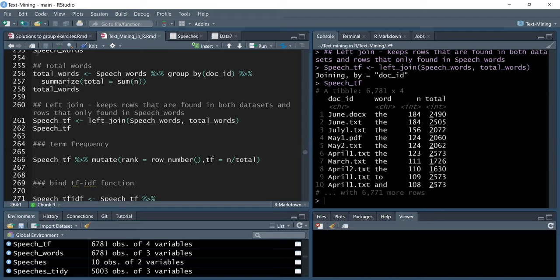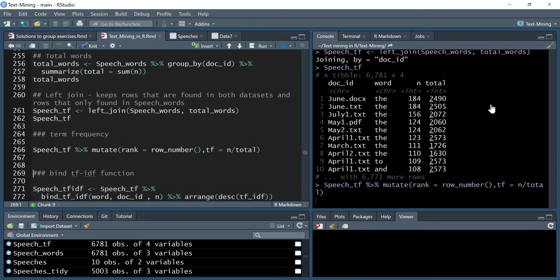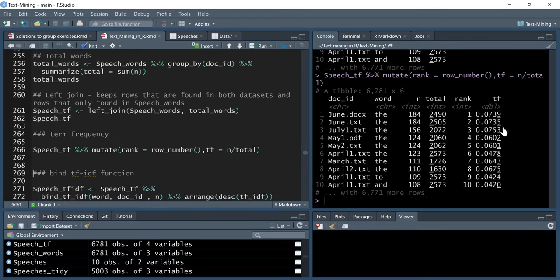And then we're going to get the term frequency, which is you take column N divided by the total. So let's run that and see. Yeah, so you see we have the term frequency here, and it's a fraction.